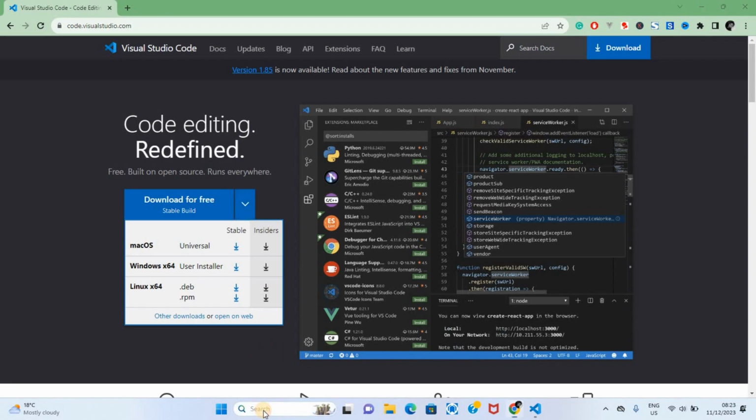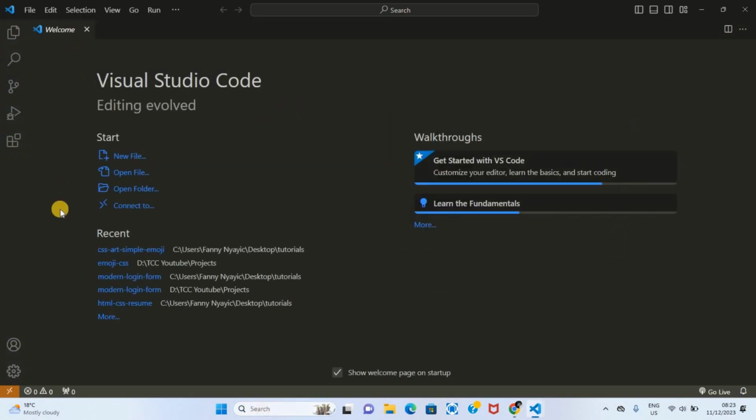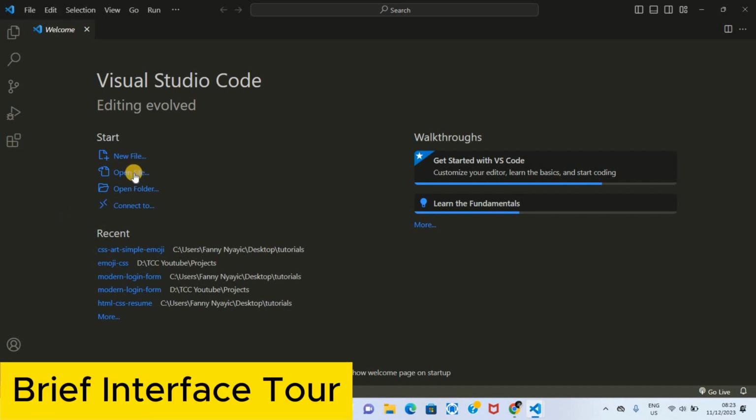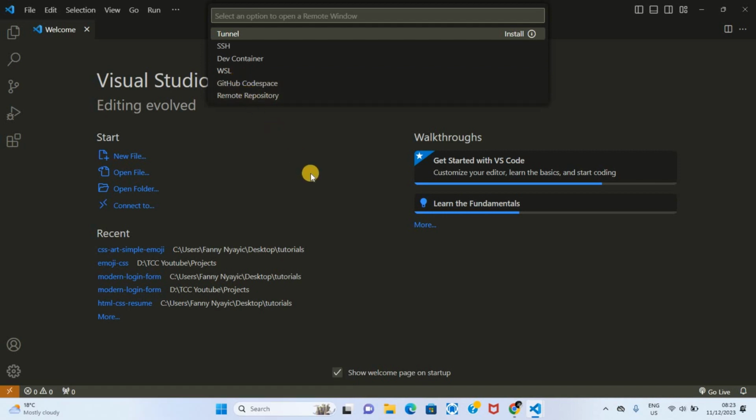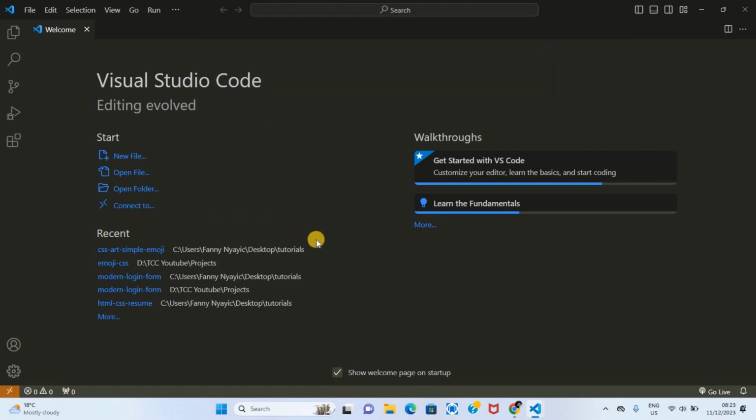So I'm going to open my VS Code. Now, this is how the interface looks. You can create a new file, open a file which already exists, or you can connect to Tunnel, SSH, Dev Container, WSL, GitHub Codespaces, or a remote repository. And then right below you'll see recent files that you've been working on. You can show the welcome page on startup, or you can choose to uncheck this.